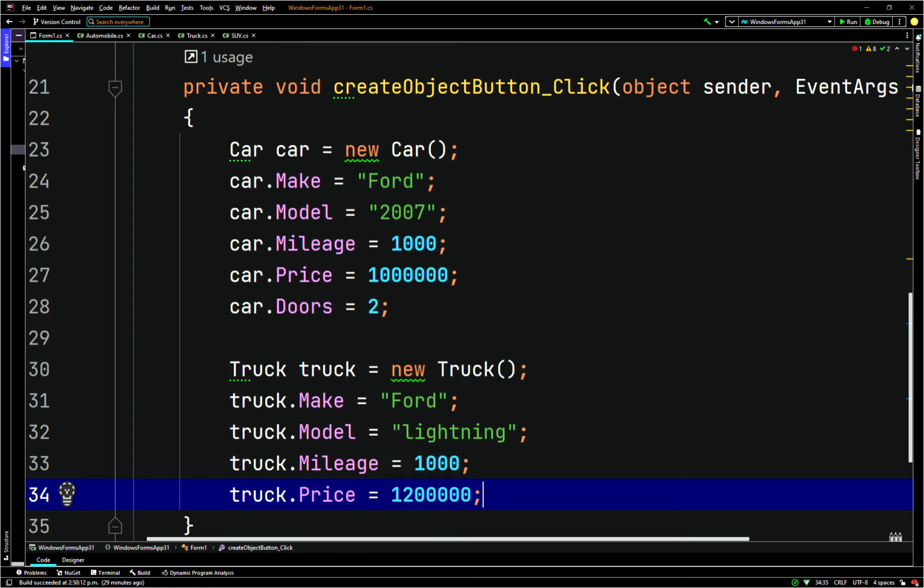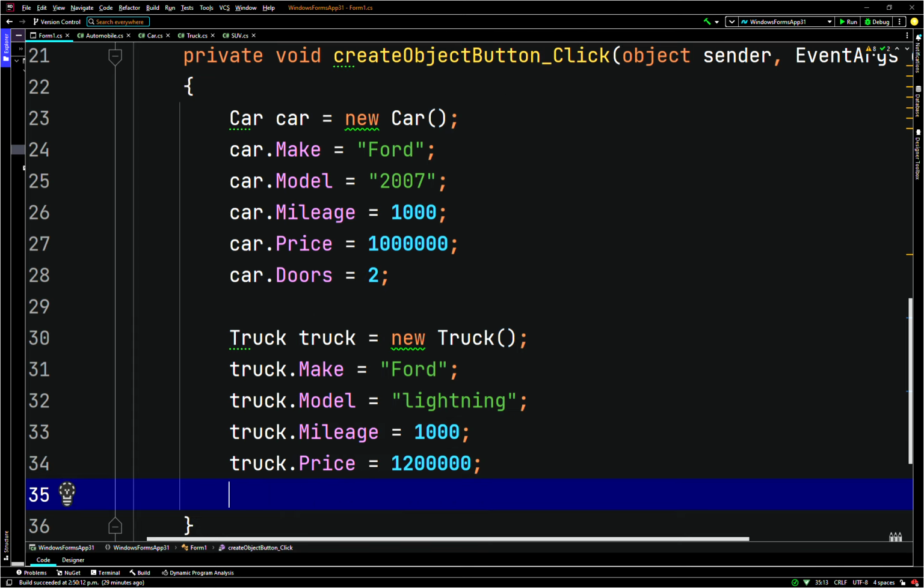Okay, so underneath that, remember the truck has another property that's accessible. We have drive, so it could be like transmission or something. So here we could say truck dot drive property points to manual. I think it's a string, we'll say manual.